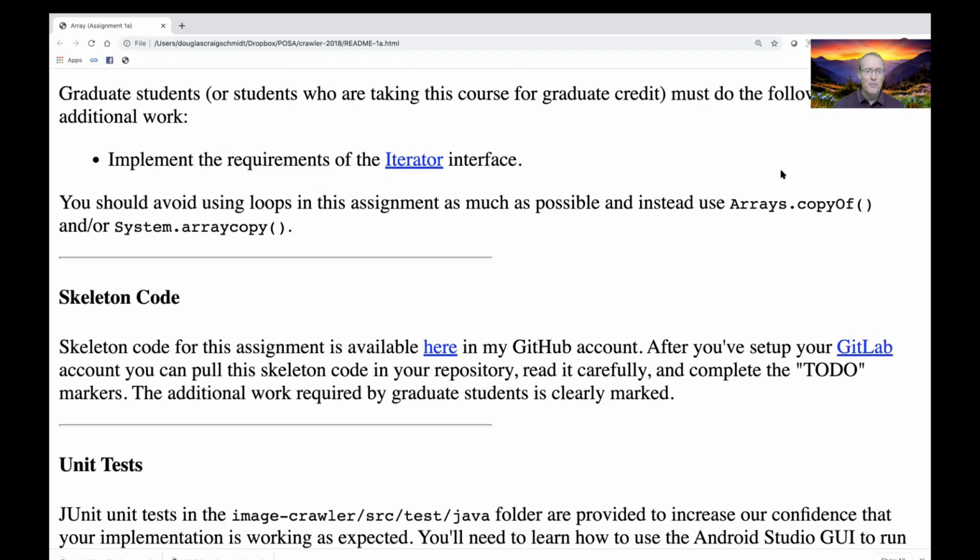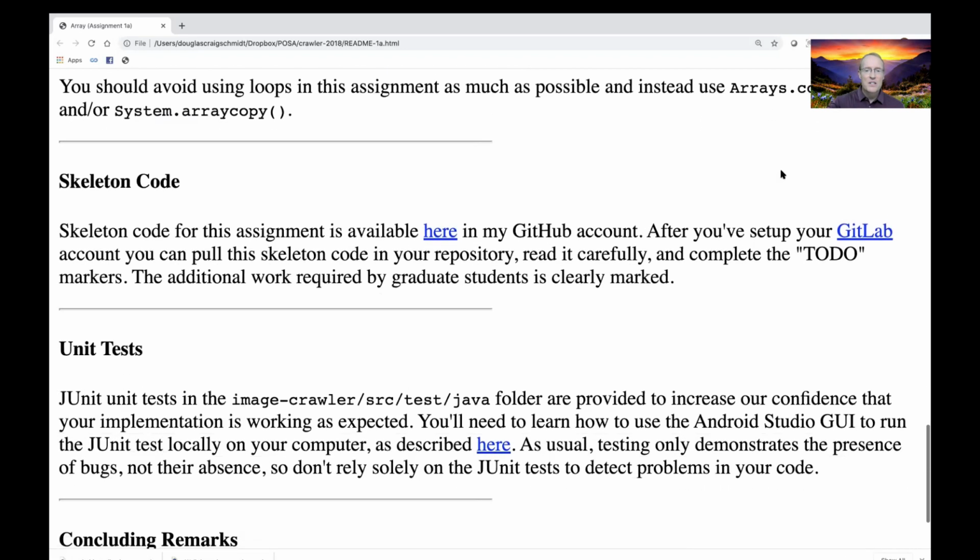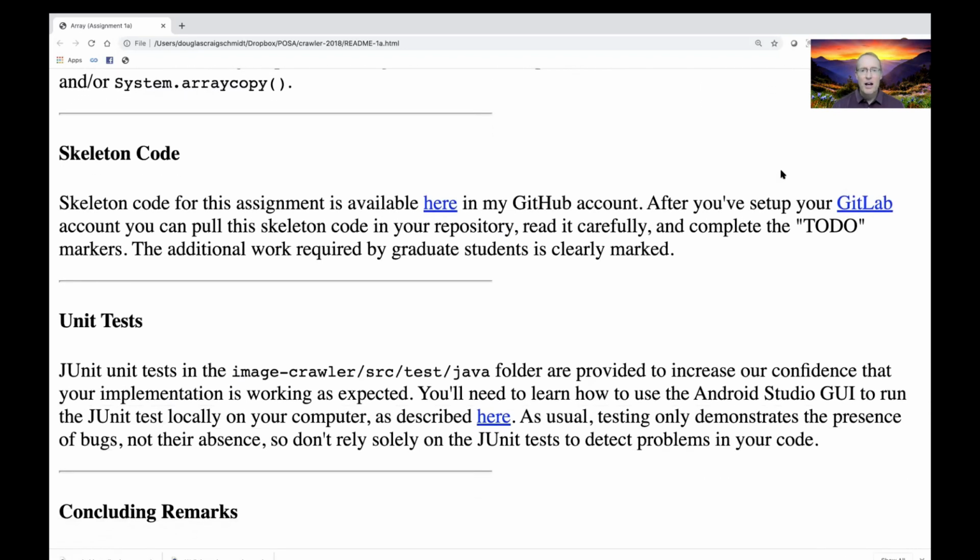The skeleton code for this assignment is available in my GitHub account. After you've set up your GitLab account, you can pull the skeleton code into your repository, read it carefully, complete the TODO markers, and then also make sure, if you're a graduate student, you fill in the additional requirements that are needed to do the grad version.